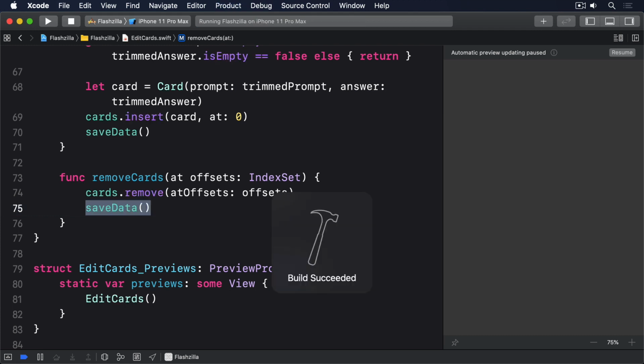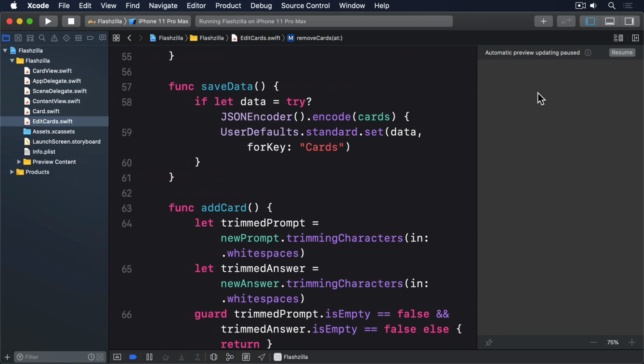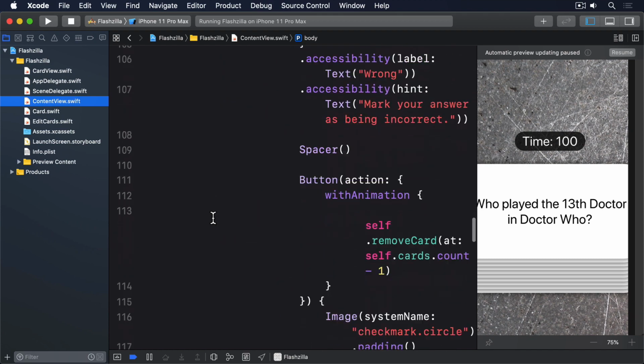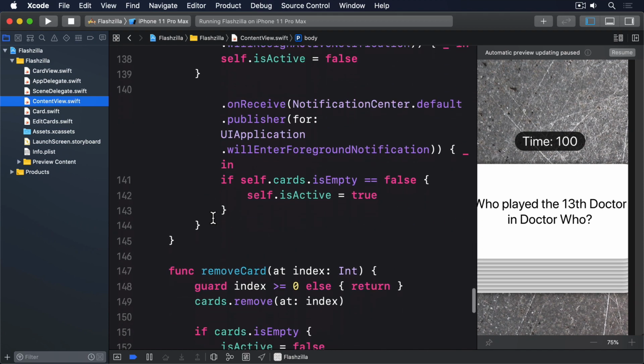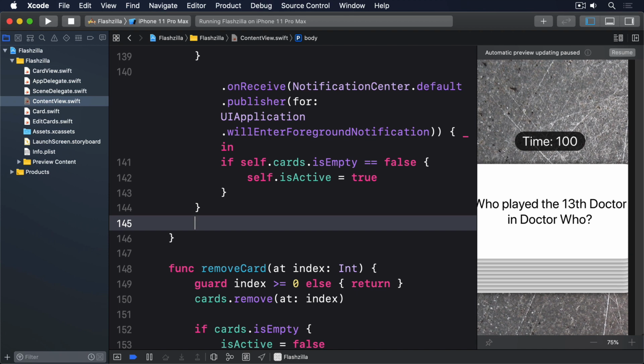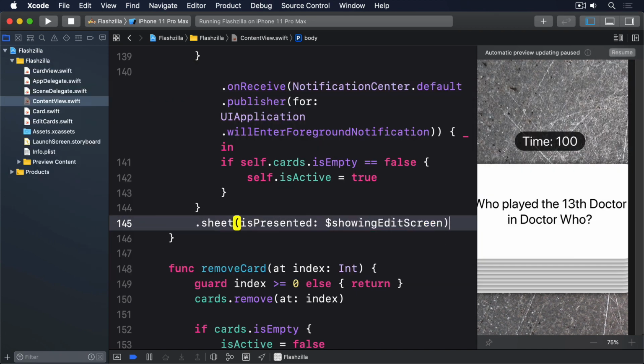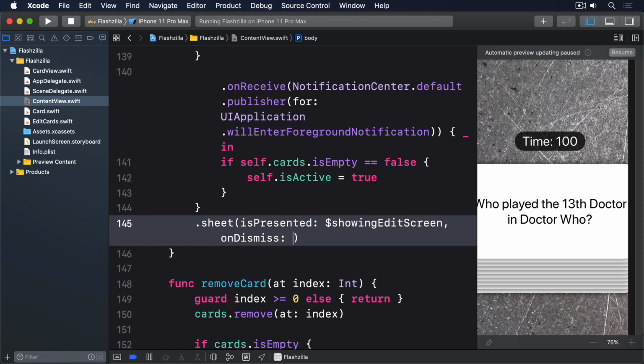But before we can use it, we need to add some more code to ContentView so it shows the sheet on demand and calls resetCards when dismissed. Add this sheet modifier to the end of the outermost ZStack in ContentView: .sheet(isPresented: $showingEditScreen, onDismiss: resetCards), then EditCards inside there.